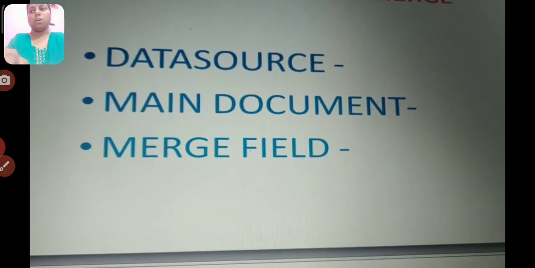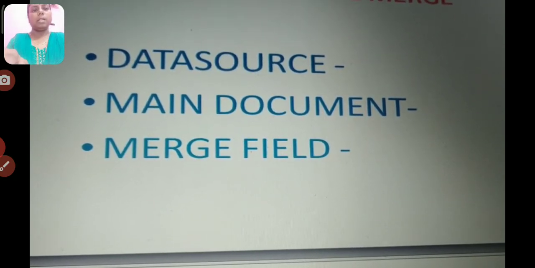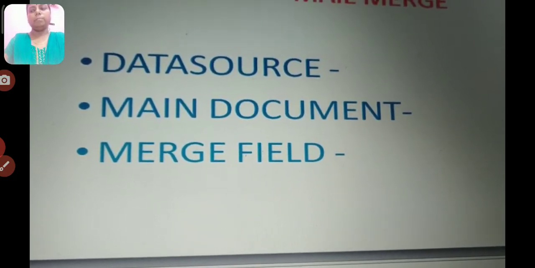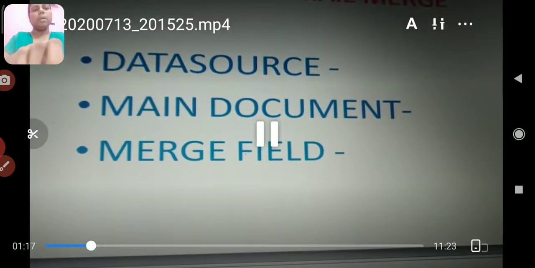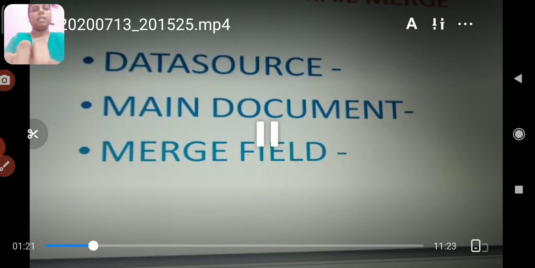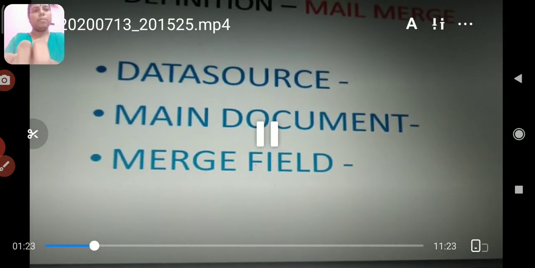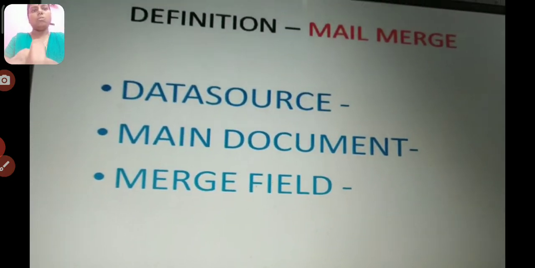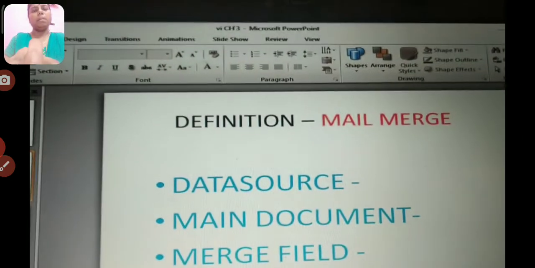Next is the main document. Main document is the letter, where you can type the main letter. Second is a merge field. Merge field is what you use to combine the data source and the main document. So let us see now how to create a mail merge.